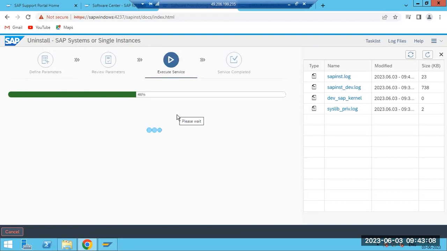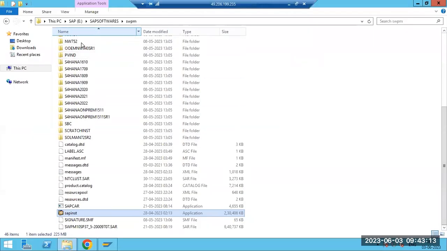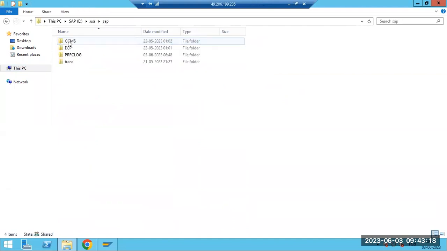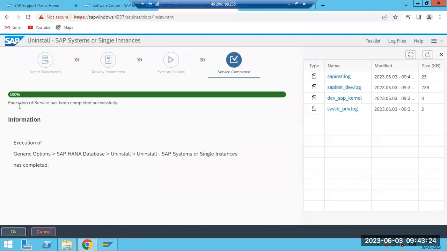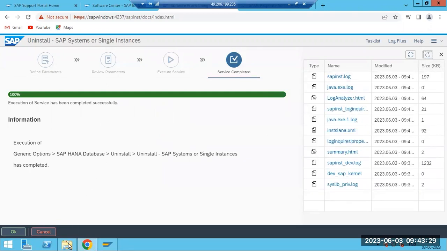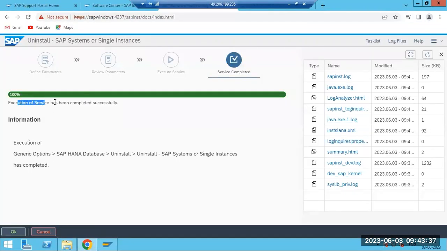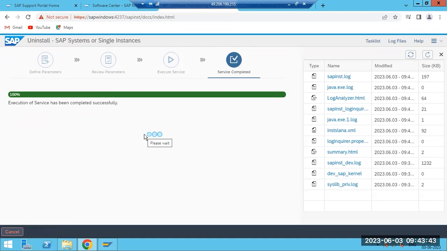See here, it is executing, which means ECD is deleting even the folders in the system. If you go here, to usr sap, that folder is already deleted now. The ECD folder was there, and it is deleted. Within minutes the deletion happened. Previously, you could see there was one more SID, the ECD SID, and now it got deleted. See, uninstallation 100% successfully completed. Click on the OK button. Done. Which means your ECD is deleted successfully.